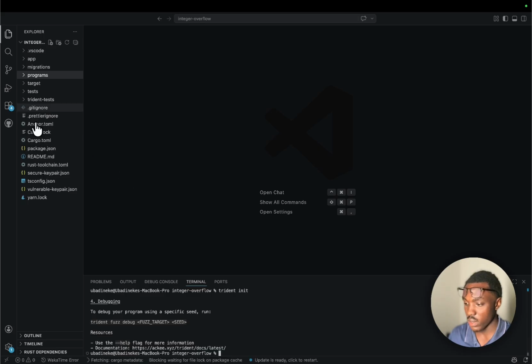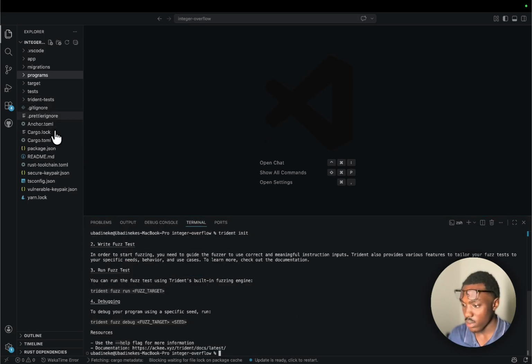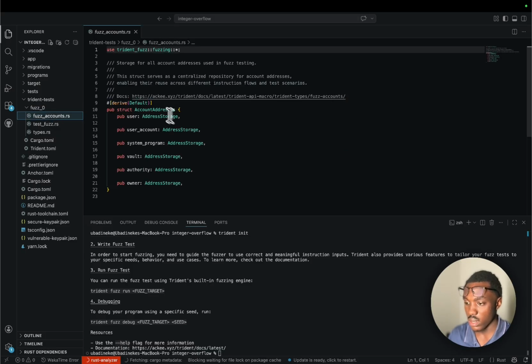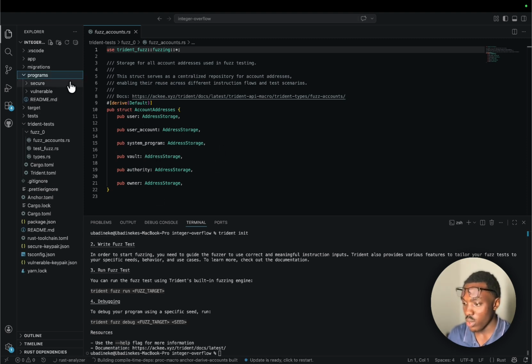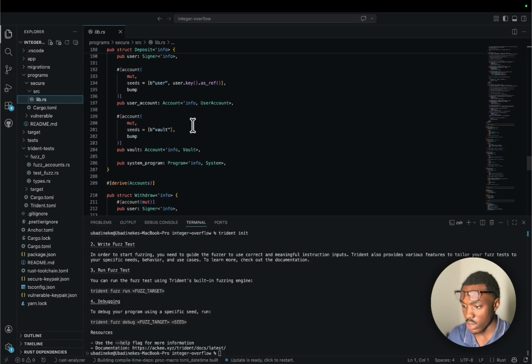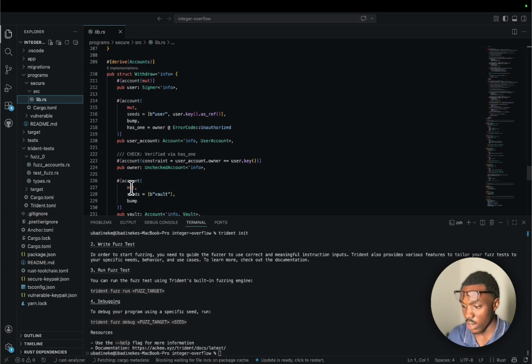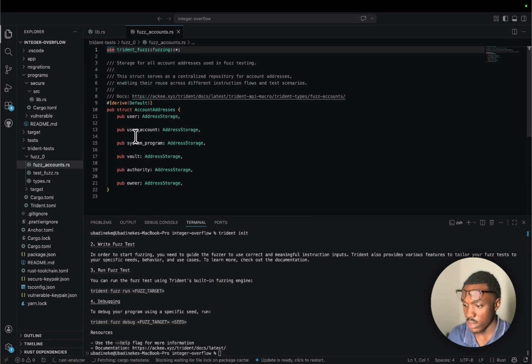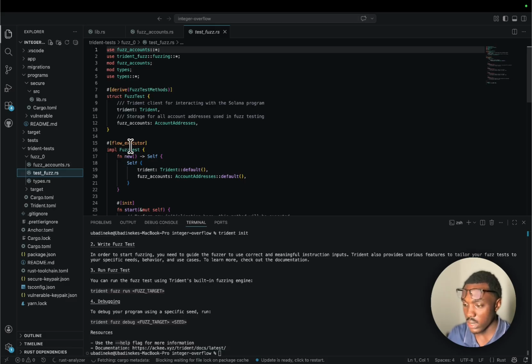Now we see a folder is created here. You can see this is the test harness. A fuzz accounts.rs is created, storage for all account addresses. This struct mirrors all the accounts in your program. Let me show you in this integer overflow program, lib.rs. Let's look for an account struct: user account, owner, vaults. You'll see most of these here. It mirrors all the accounts in your account structs and puts them here. Then we have test fuzz, this is where we write our first test.